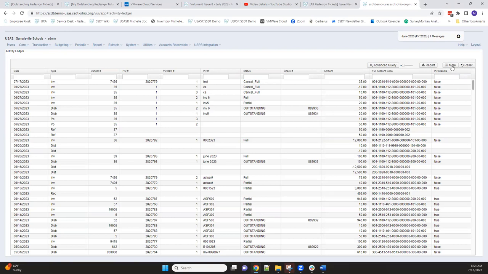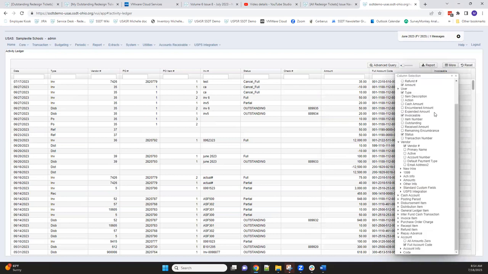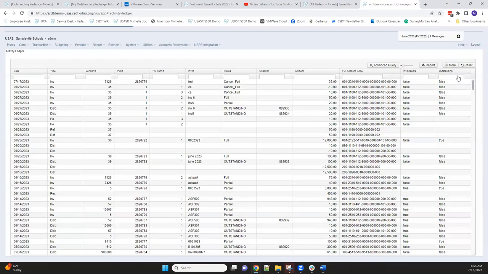So I'm going to go down to more column. And what I'm going to do is go down to the actual invoice area here, invoice item. And there is an outstanding option field here. I'm going to include that one because that's going to tell me if outstanding is true, that means that invoice is still outstanding, awaiting for me to cut a check against it.